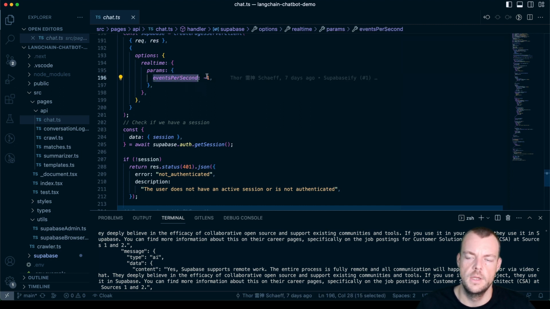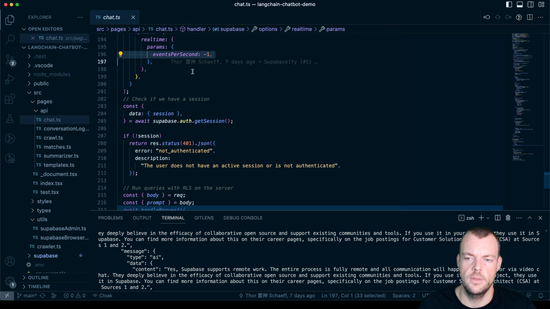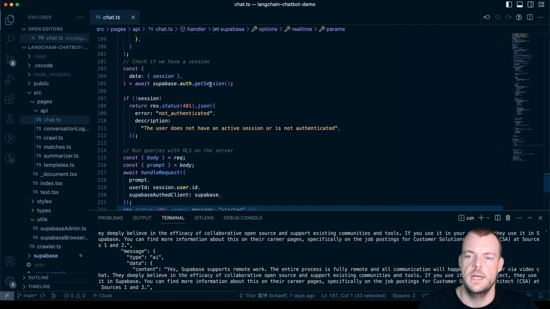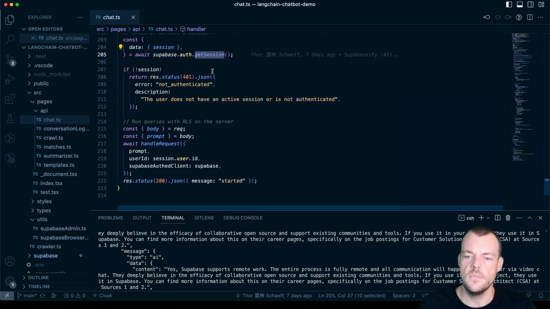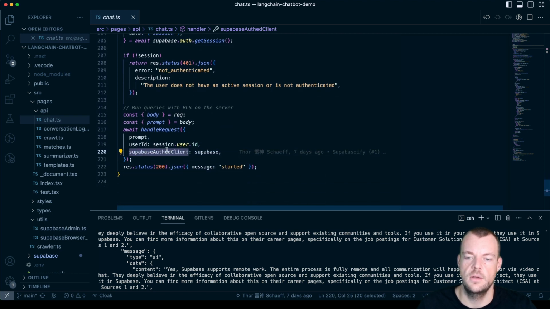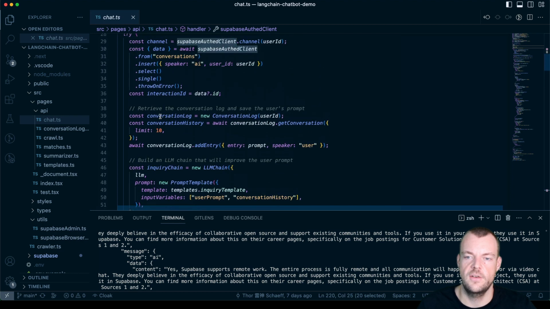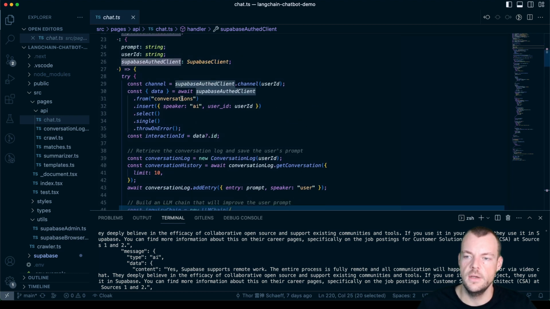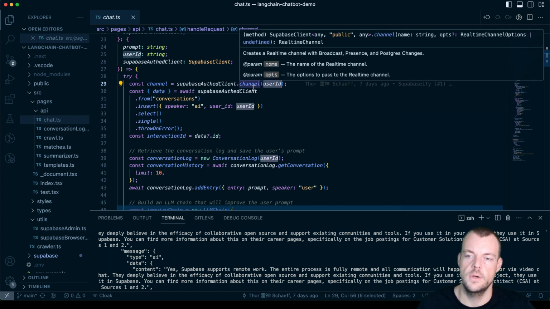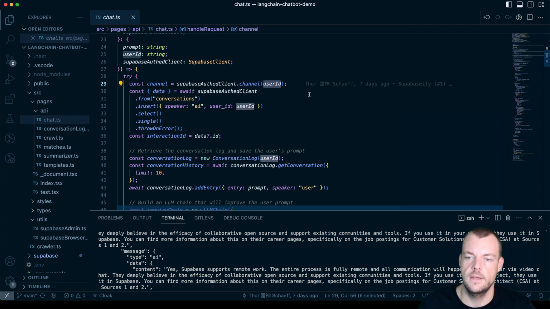So we're disabling the rate limit here. We can do that with a -1. So we just want to stream any rate that would come in. Then we're getting our session. And if we're authenticated, if we have a session, we can then fire off and handle our chat. And what's happening here is, we're now using our auth client, first of all, to get a real-time channel with the user ID. So that's what we're using for the server client communication.